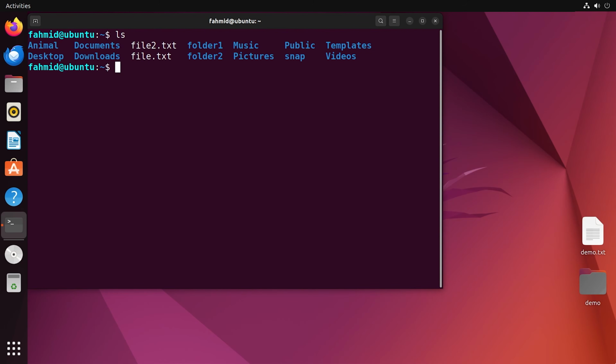To do this, I'll type mv file2.txt, then the destination folder to where I want to move. Now to check whether file2 has been moved to the animal directory or not, I'll run the ls command. This lists all the files on my animal directory.